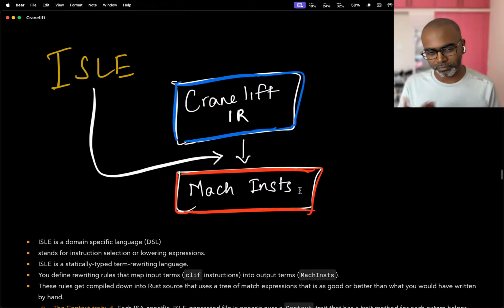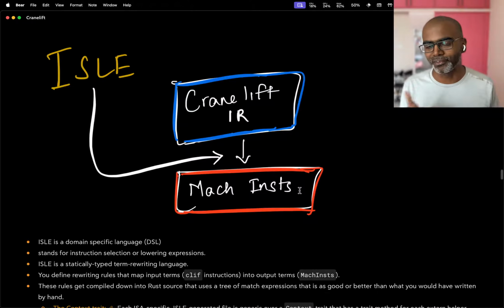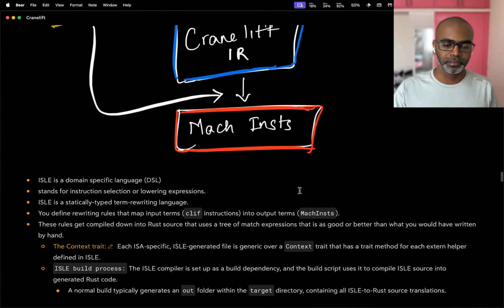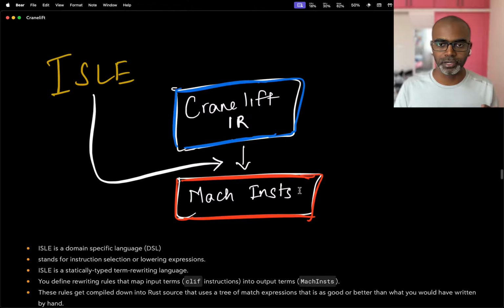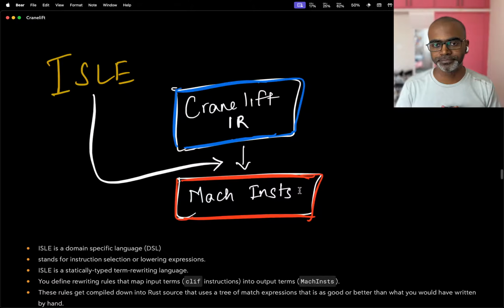ISLE's style is not very different, because it was built for a Rust-specific project, so there's going to be a lot of Rusty stuff in it. It has types, it is a statically typed language, and a bunch of things that we discussed last time. Long story short, you have your Cranelift IR, you want to translate it into machine instructions, and you're going to need ISLE. That's what we went through last time.